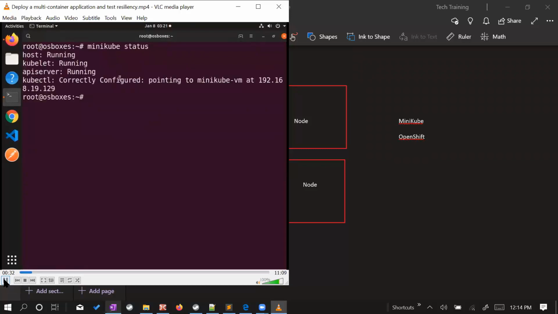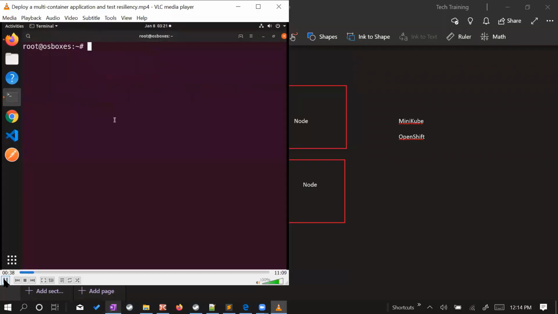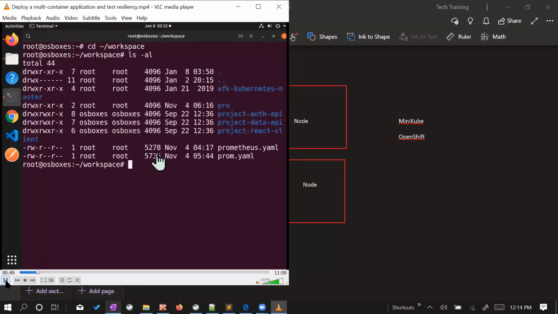So once you have Kubernetes up and running, if you get the status again, it will tell you that yes, this time around it is up and running. You can see the IP address of your cluster as well. Then after that, let's go to our workspace folder where we have our projects.